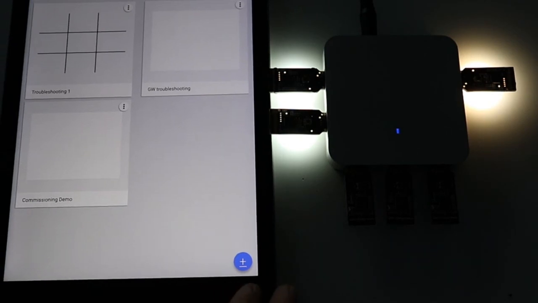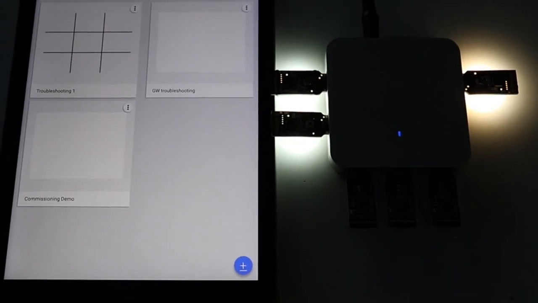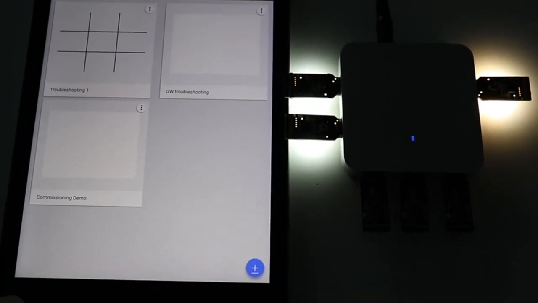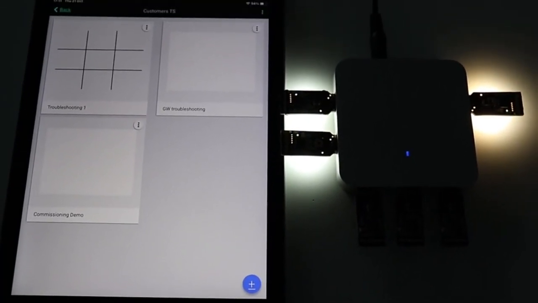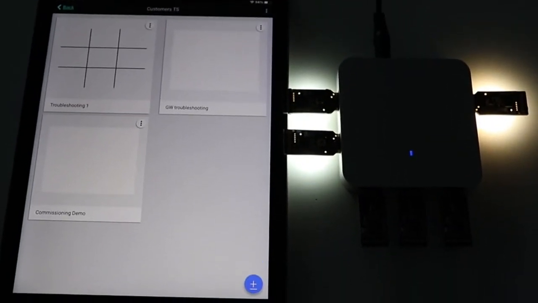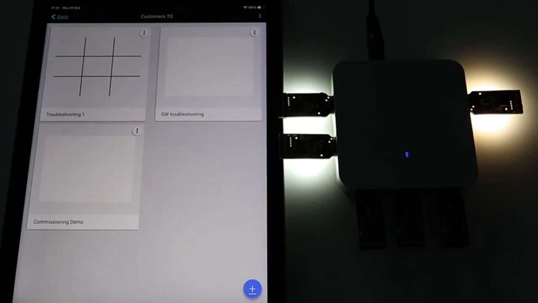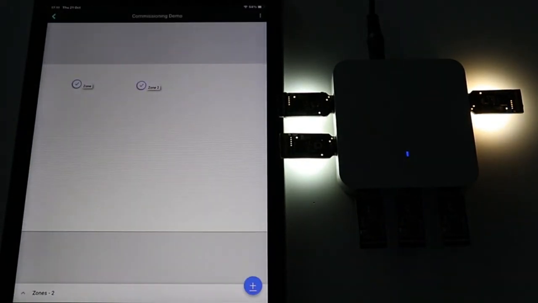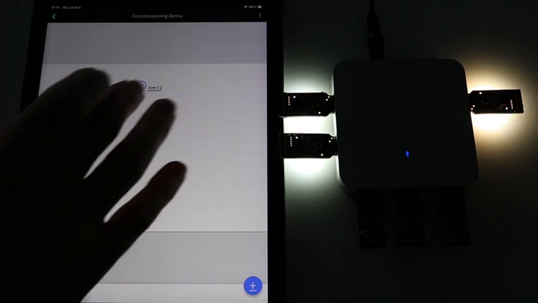Now there should be a view of the mobile application. This is the previous project.